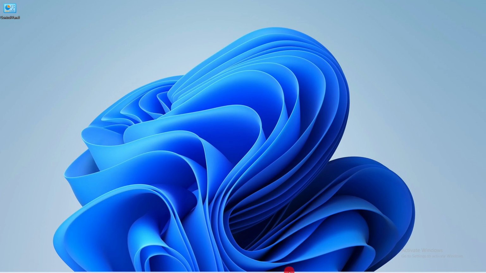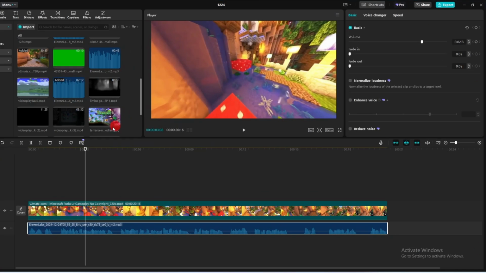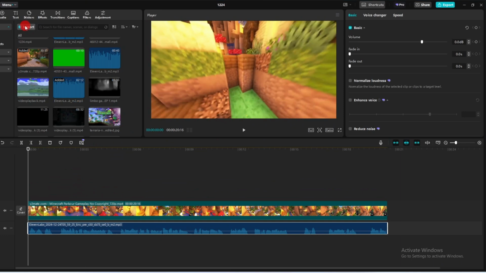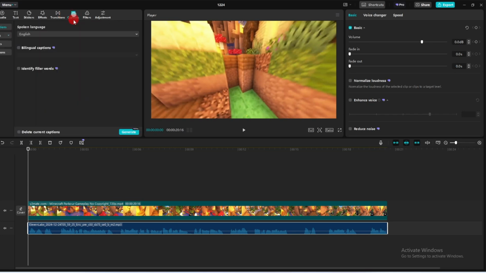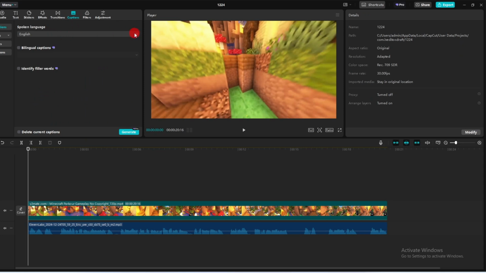Alright, let's dive in. Now first of all, open CapCut on your PC, import the video by going over here, and after that just click on add to track. Okay, now go over here on captions, on top, select your language.